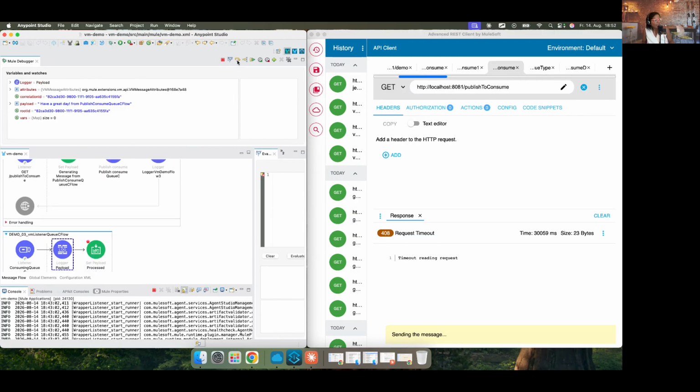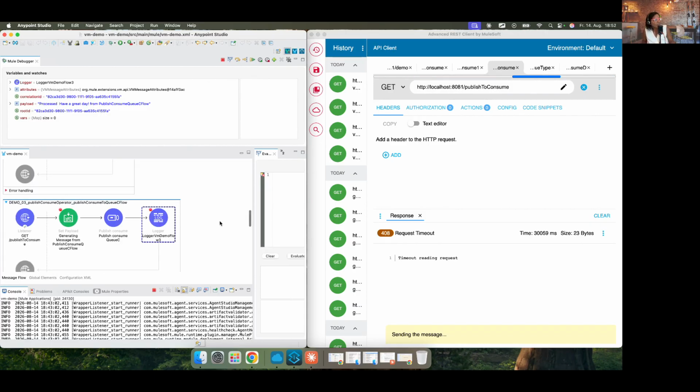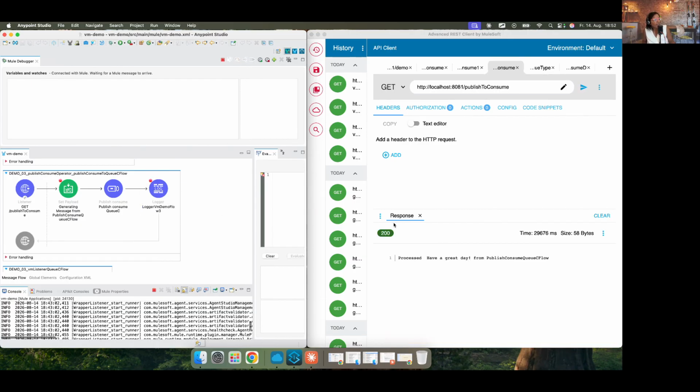So I reach the VM listener QC flow, the logger setting the payload in the console, and we reach the set payload process. And as you can see, we return to the consume QC, publish consume to QC flow, okay? And we reach the logger. And if I click on next processor, we see a process have a great day from publish consume QC flow.